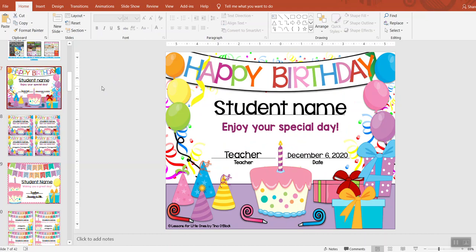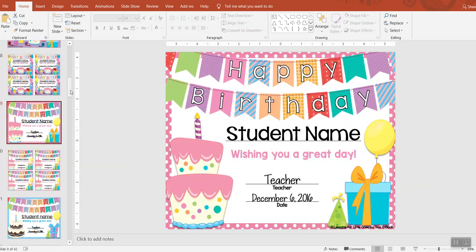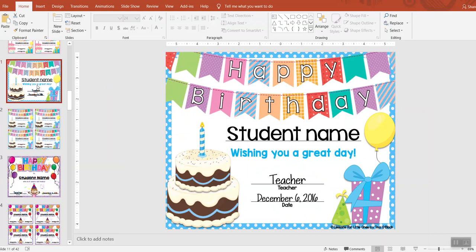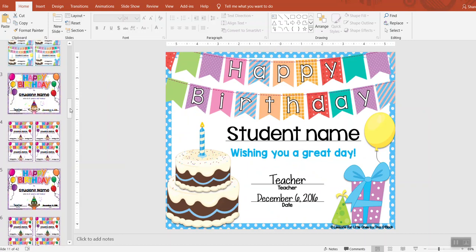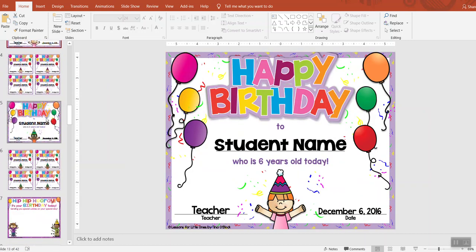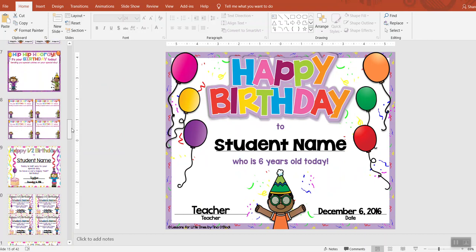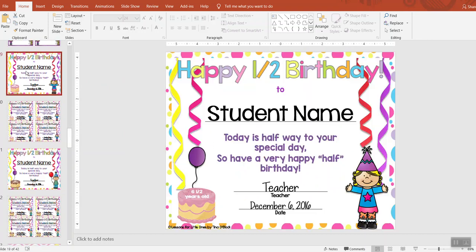When you purchase my birthday certificates, you will get editable PowerPoint files. So you can pick from a wide variety of certificates. You can give each student a different certificate, or you can pick one certificate to use for all your students. That is up to you.